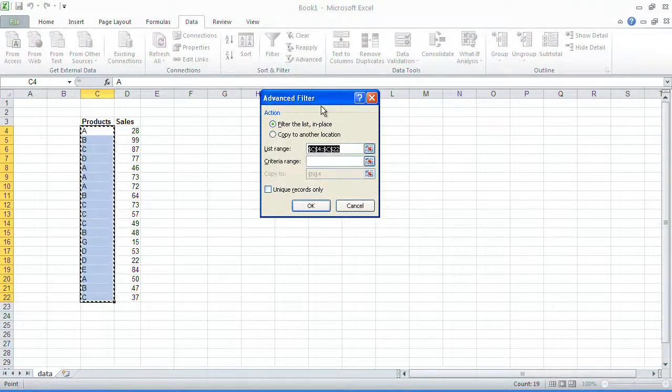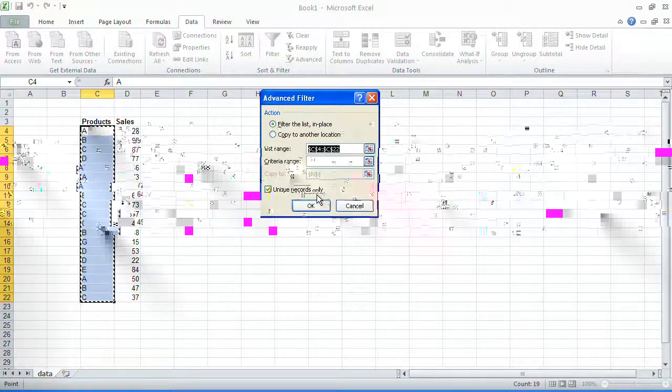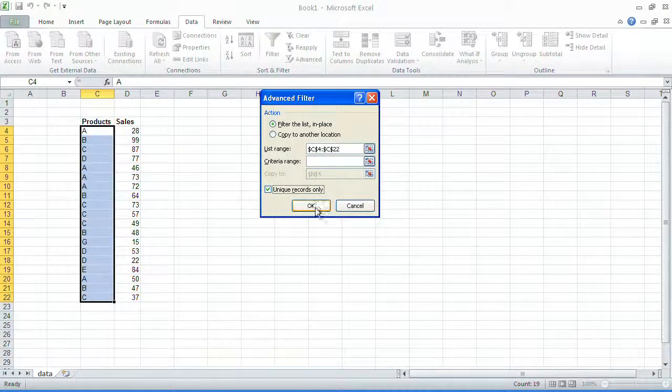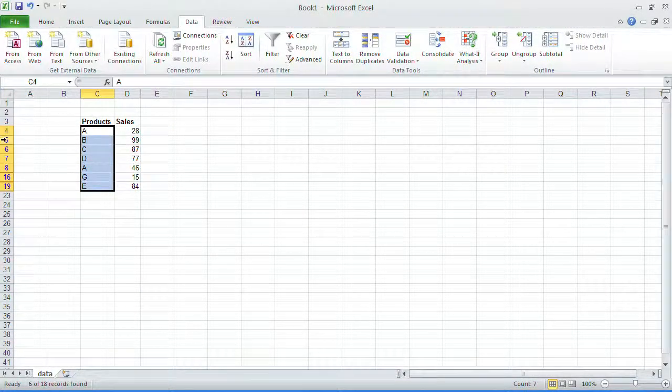It'll bring up a little box like this. Now the first one we're going to do is Filter in Place. So all we want to do is select this bottom bit, which is Unique Records Only, and say OK. You'll see automatically the lines have been hidden where it's a non-unique record.